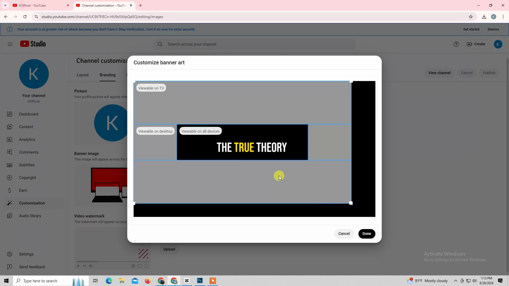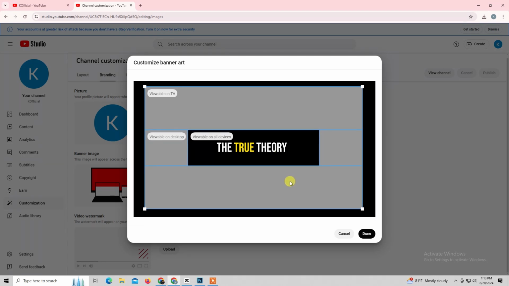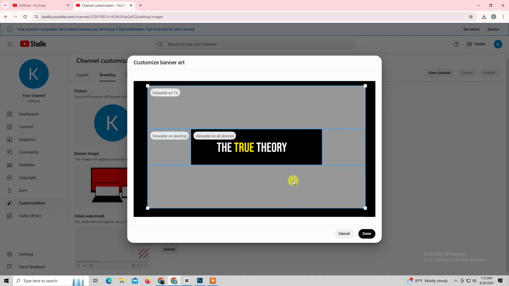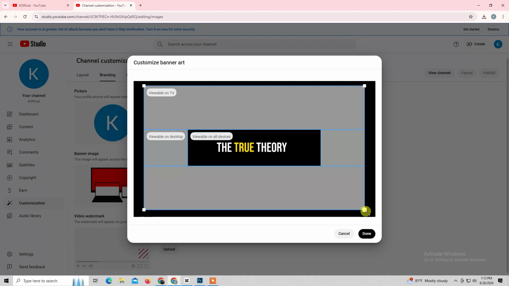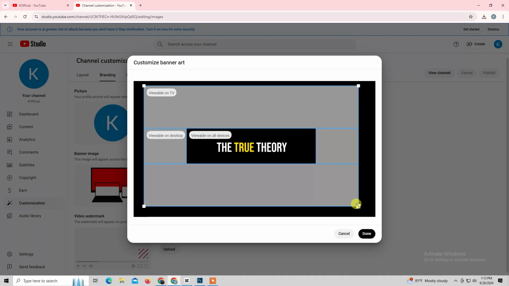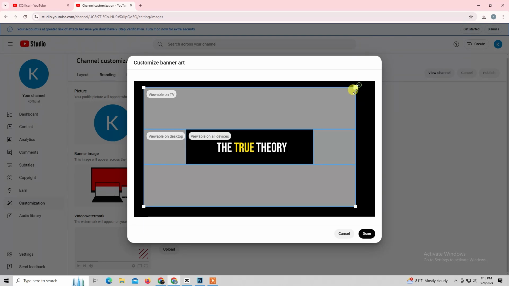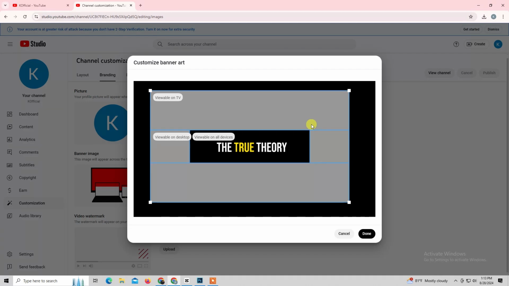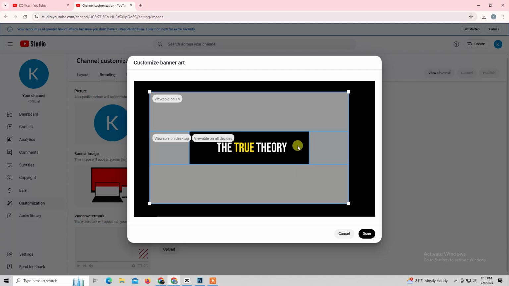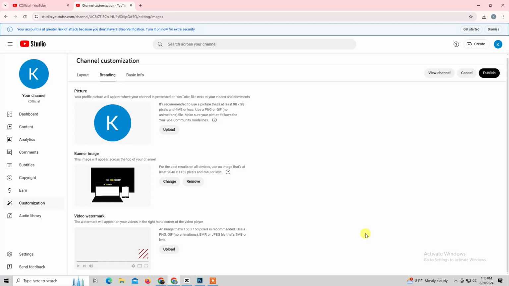You can use the preview to ensure that your channel art looks good on both desktop and mobile devices. If you need to make adjustments, click on the Adjust the Crop button. Here, you can reposition and resize the image to ensure that it displays correctly across different devices. Once you're satisfied with the preview, click Done to apply the changes.